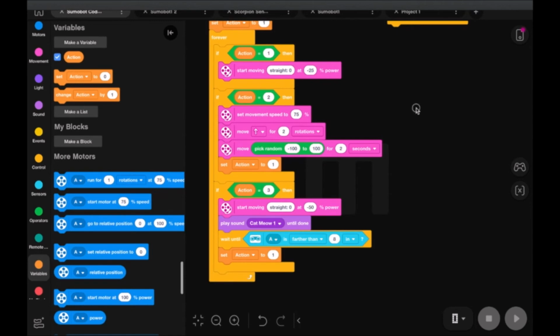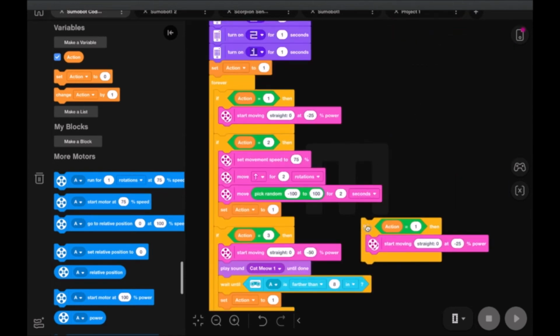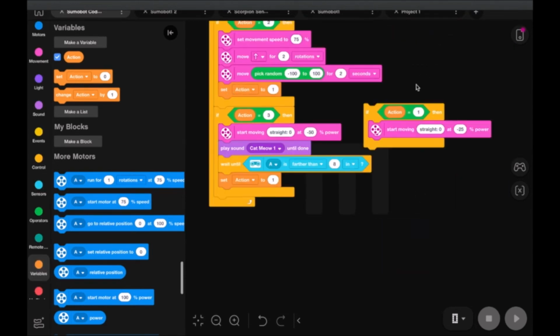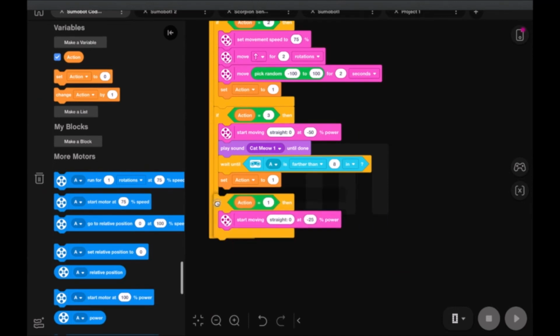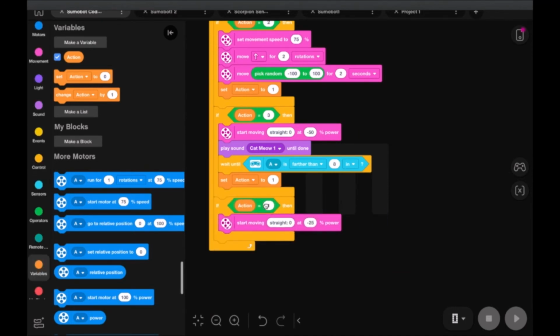Our last action step that we're going to put in here for this demo code is if action equals 4. This is going to be the condition for what happens when our distance sensor is triggered and our color sensor detects white. We have to have a condition for that so we don't push our own cells off of the arena.